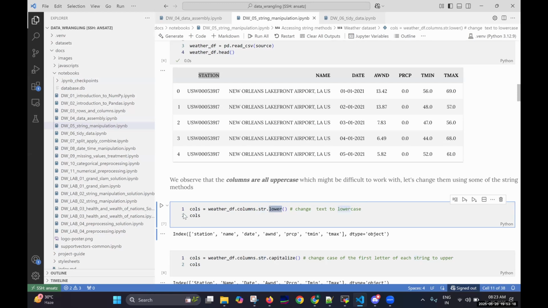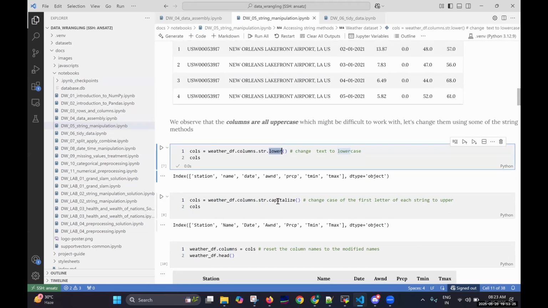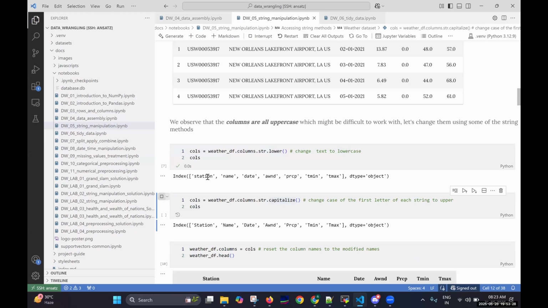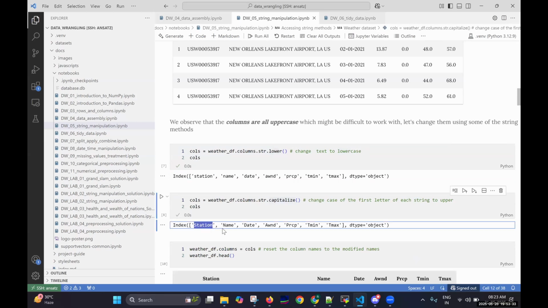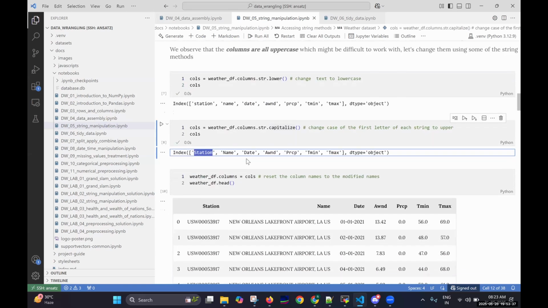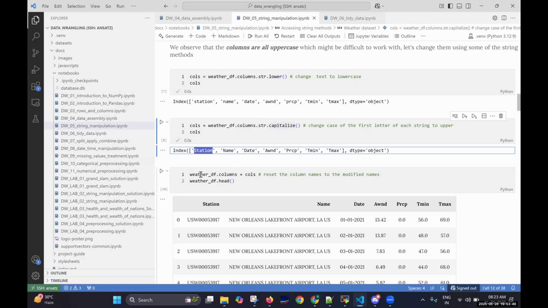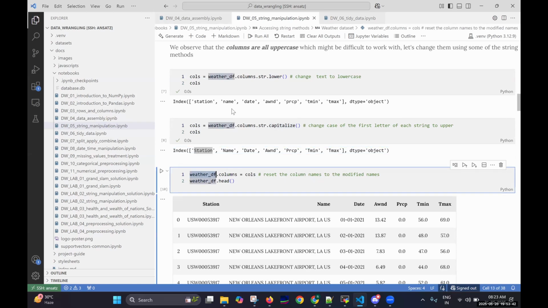So dot lower, if you do, it will just get converted into lower. These methods are already present. And this is capitalize, if you capitalize the first one. If you see the outputs here, it is small, and here the first one is capitalized. Now this looks okay. So now we can change our column names. Weather df dot columns had the earlier values, so those will get replaced by the new columns. We're just resetting the column names to the modified names. And now we can see whether it has changed or not.